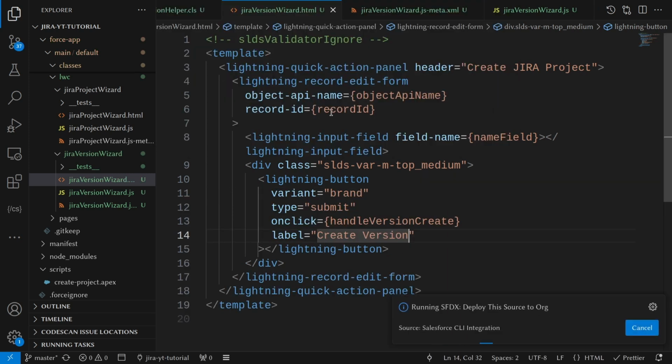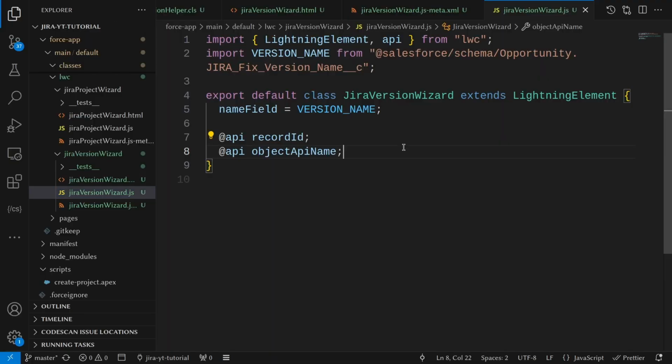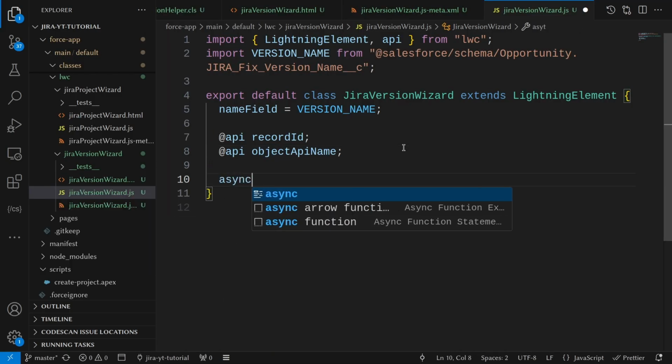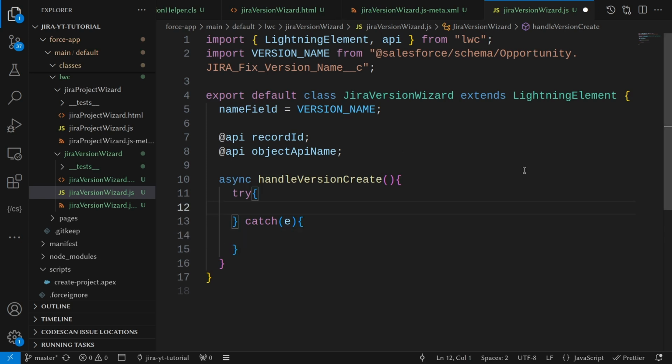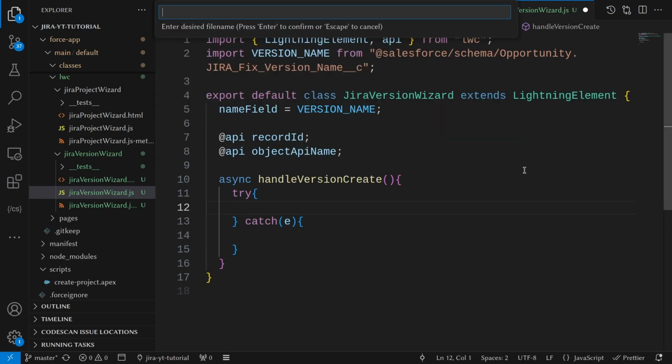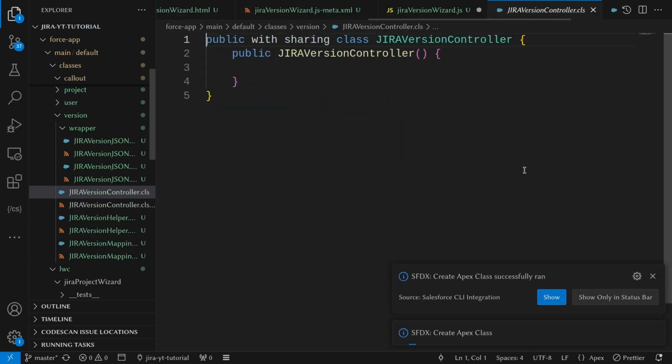And when we go back into Salesforce, you can see that the button appears as expected. But even though I'm clicking on this, we don't have anything set up on our onClicks. So let's go and wire that up. We'll create an async method called handleVersionCreate. We'll wrap this in a try catch block. Now we need the ability to interact with our Apex code. So let's go and create a new class. We'll call it JiraVersionController. Put it in our version directory.